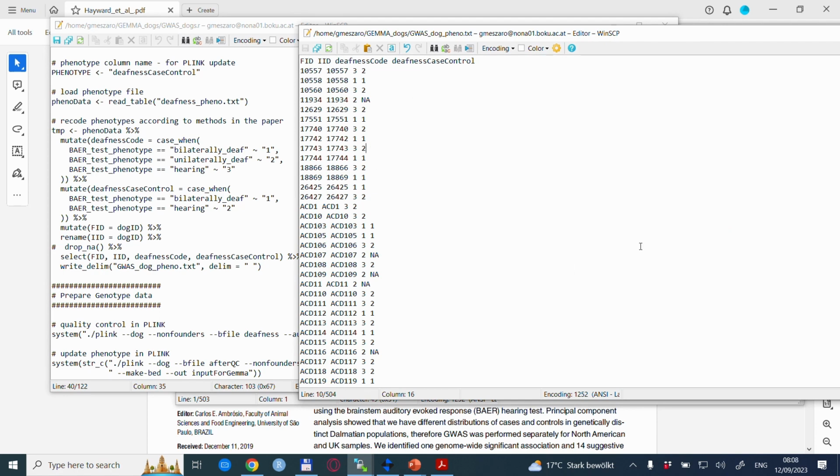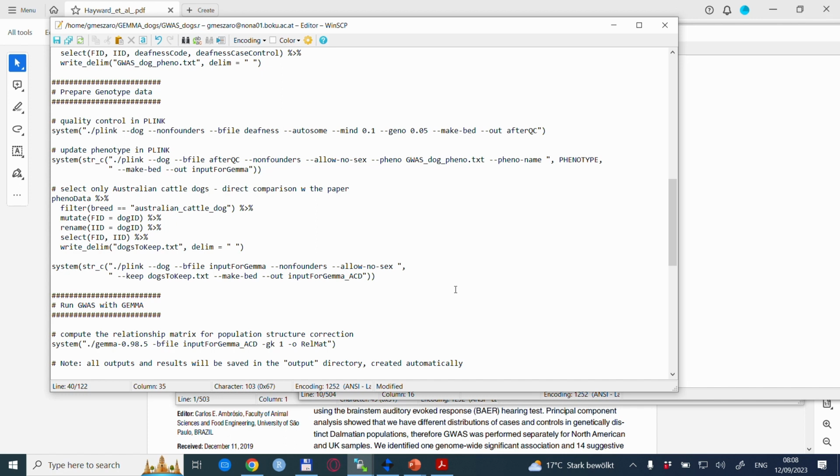If you have any other kind of data, basically the first step is that you get the file similar to this, which has the first column FID, second column IID, and then at least one column with your phenotypes, because this file will be used in the next step to update the phenotype column with Plink. And here we will do just that.